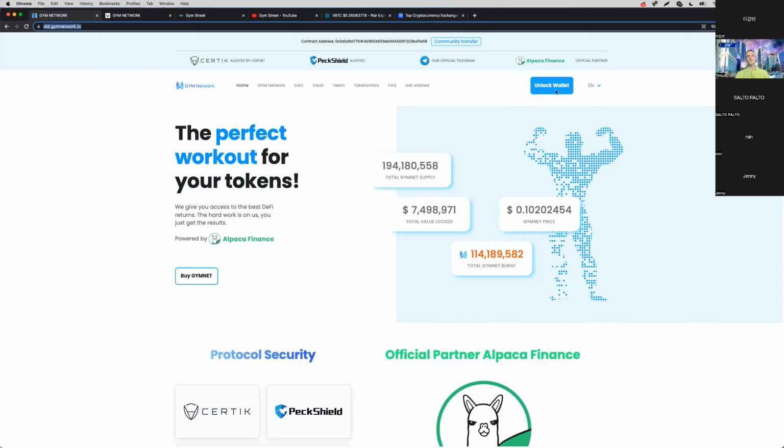Of course, this should be self-explanatory. Of course, it should be self-explanatory that you unlock your wallet first. So connect your wallet and then go to the community transfer.